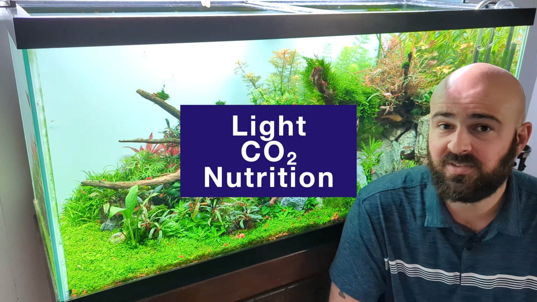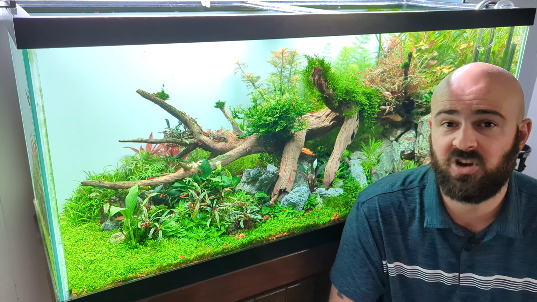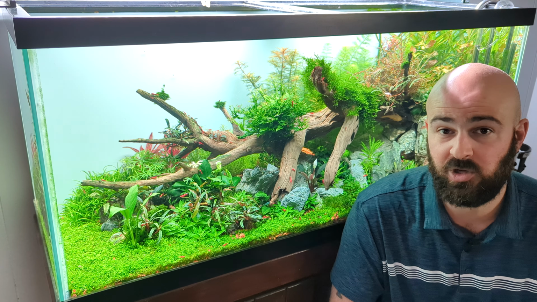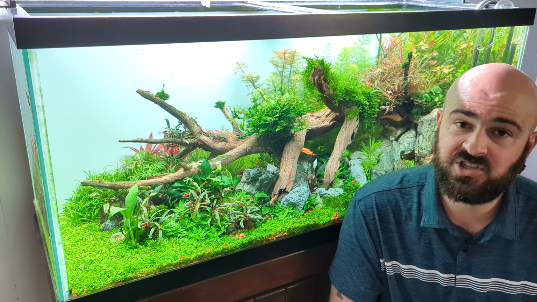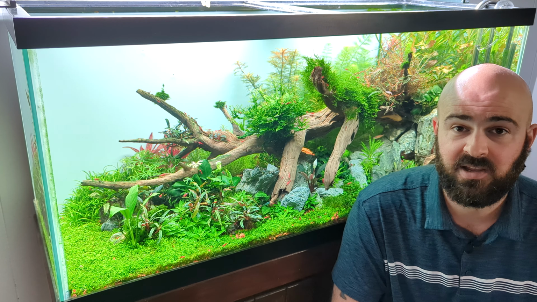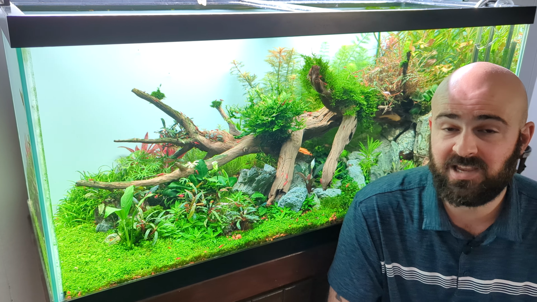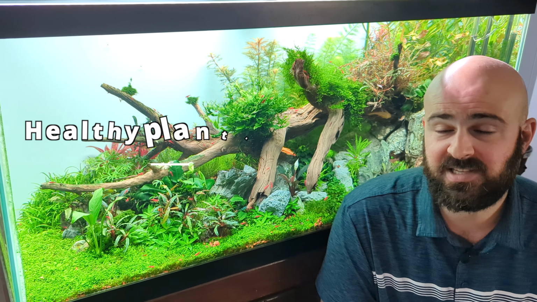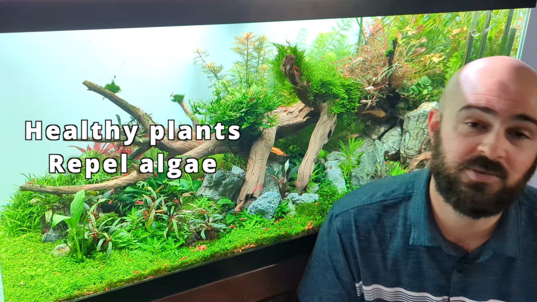That's why we tend to see a lot of algae in tanks with really strong lights and no CO2 or fertilizer. If you do manage to get your three pillars balanced, you'll notice that a healthy plant community is actually the best way to repel algae. That's because healthy plants are able to absorb nutrients much quicker than algae, and they're able to actually repel algae from growing on their leaves.